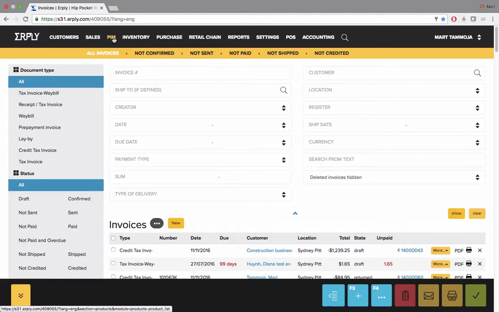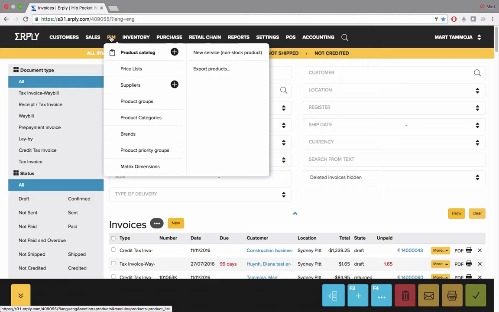Product Information Management. To access the Product Information Management menu, click on PIM. A submenu will open with the following options: Product Catalog, Price Lists, Suppliers, Product Groups, Product Categories, Brands, Product Priority Groups, Matrix Dimensions, New Service, and Export Products option. Let's have a closer look at each of these sub-menu items.